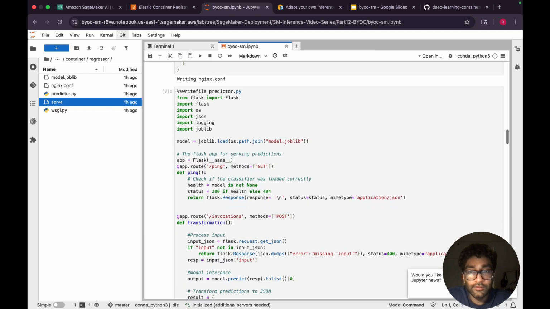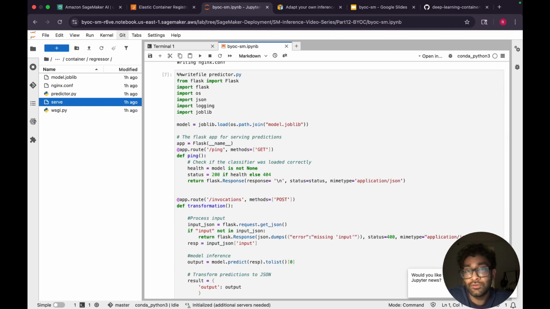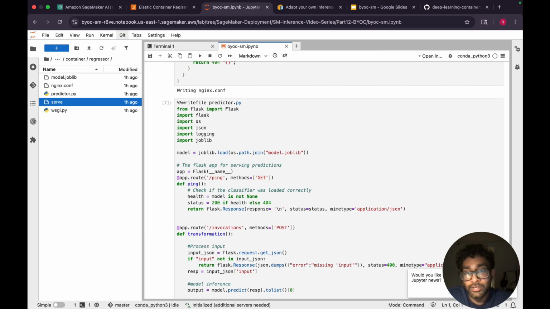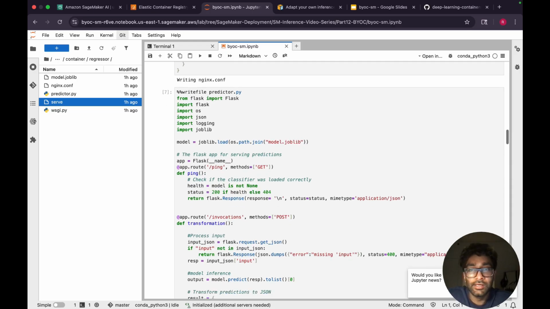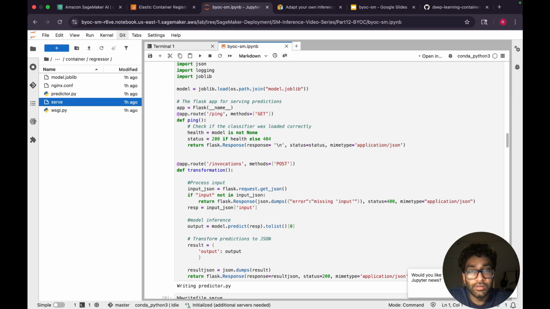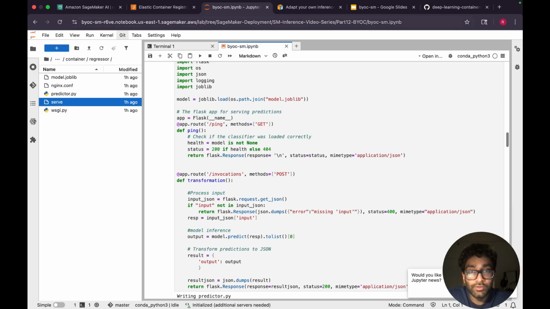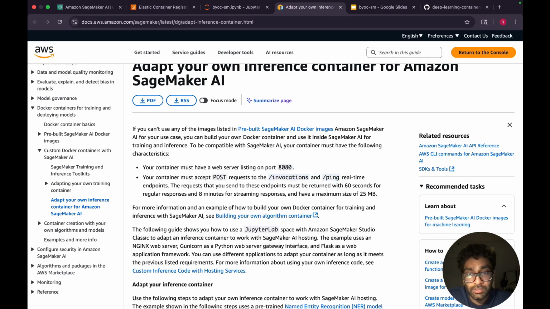The key part and the logic, and this is what you might want to adjust if you're bringing a different model, is this predictor.py. And I'm going to use Flask as my web server, like I was saying. And for Flask, if we remember, with our SageMaker AI, if we're adapting our own container, we need to be listening on 2 different paths, or we need to expose 2 different paths that we're working with. First is /ping. As we can see in this documentation, we need to be able to accept POST requests right here in terms of /invocations and /ping.